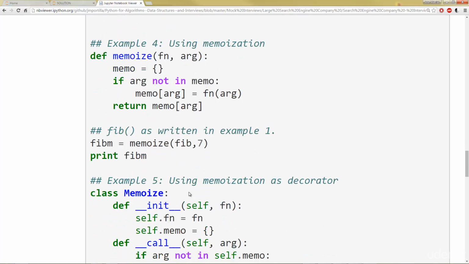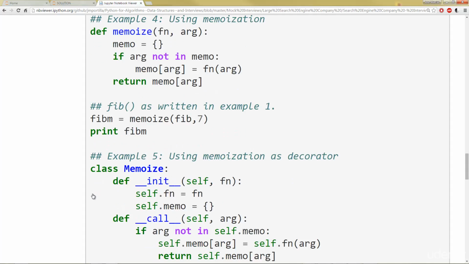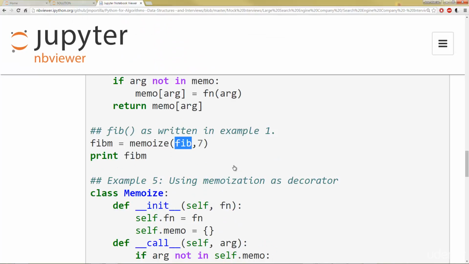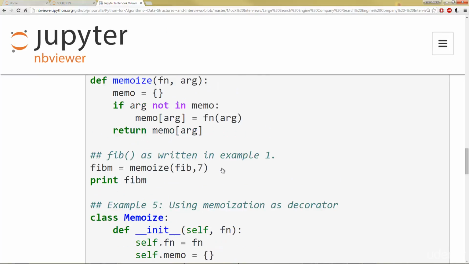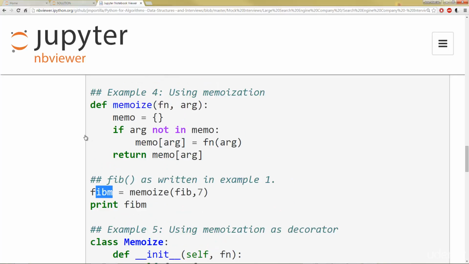Okay, then finally using memoization, in this case without a decorator. So we have memo here, and we're going to take in fn and arg, and we're saying if arg is not already in memo, memo at that argument is equal to the argument passed into that function. And then we'll return memo at arg. So notice how we're using keys here. Using memoization, we're going to pass in that function and the n number we want, and set it equal to an object when we put in memoize.